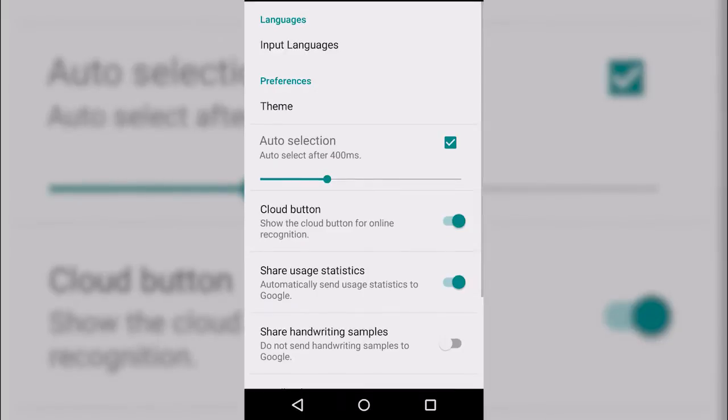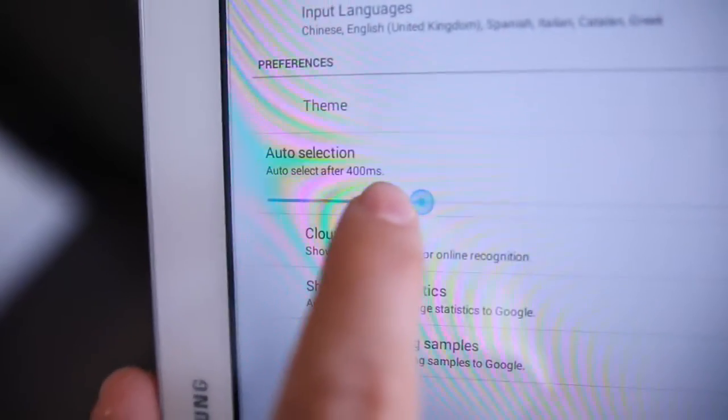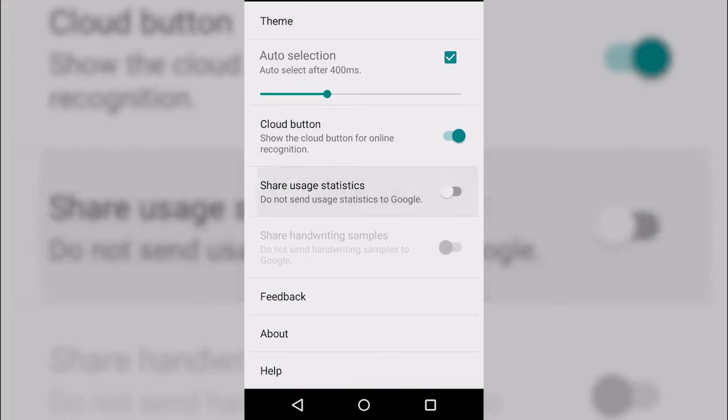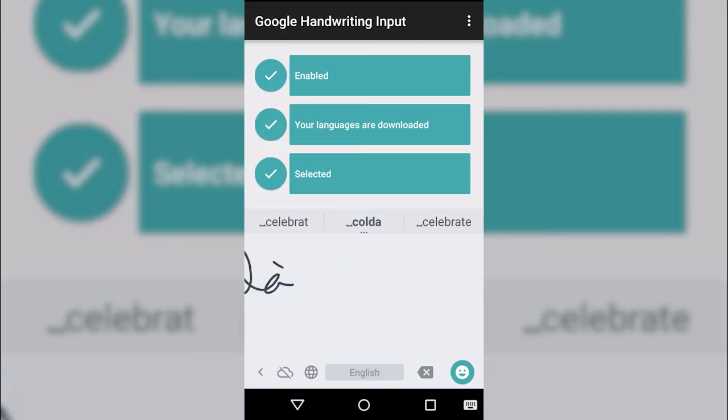In the settings menu, you can choose your language input, change the theme, alter the length of time the keyboard will wait before it tries to interpret your writing, and opt in and out of sharing your statistics with Google. Don't though, because sharing this data will only help improve the app.